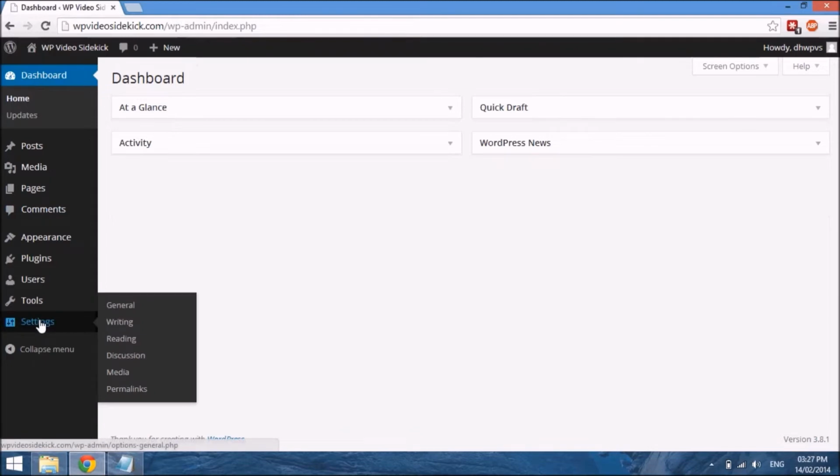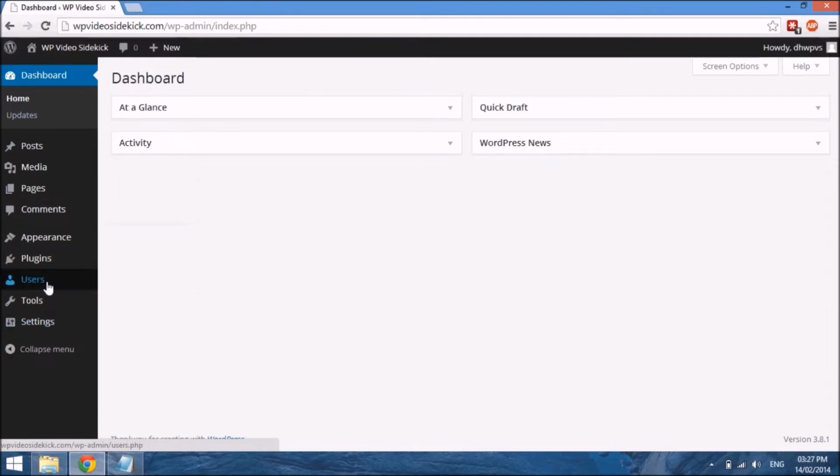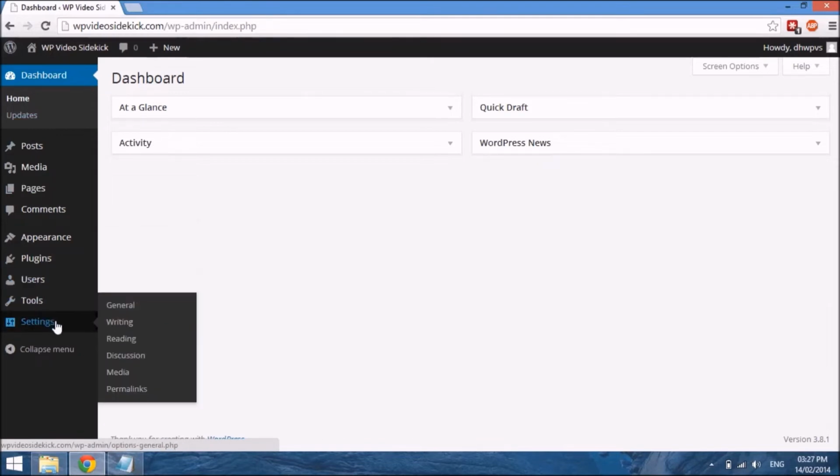the first thing you want to do is a bit of house cleaning, and we do that by going to settings and permalinks. Now the other options that are on the side here, we will cover these in future videos, so don't worry about it. But for now we're just going to go settings and permalinks, and we want to adjust our permalinks.